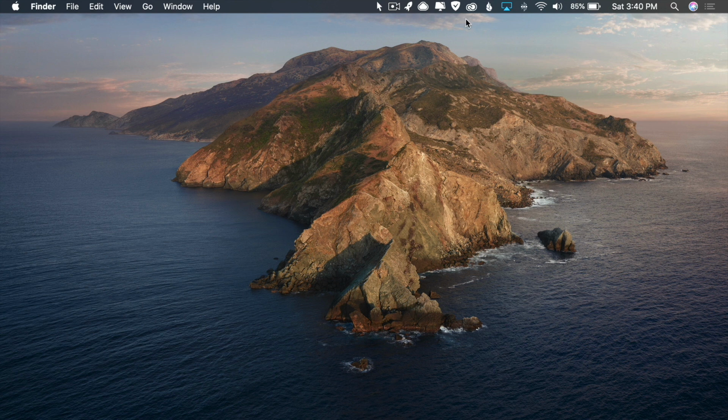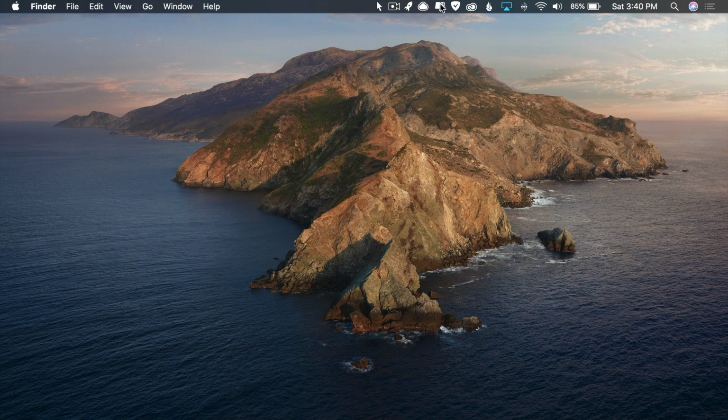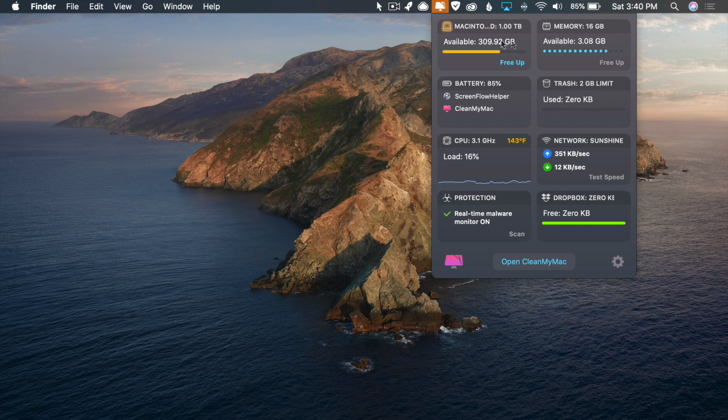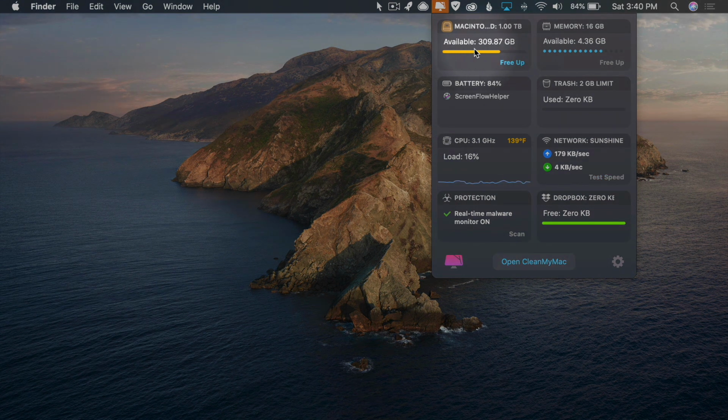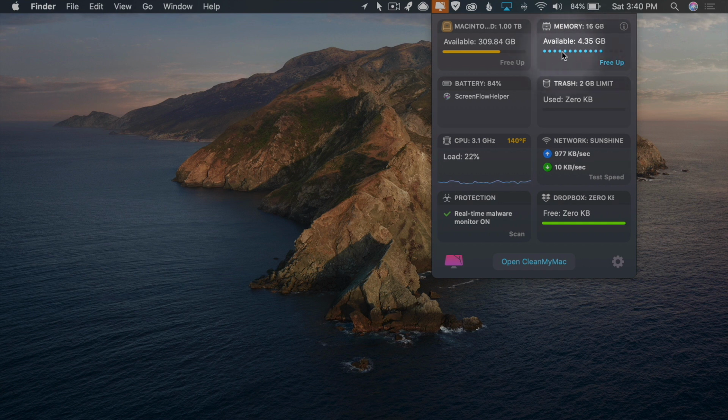Okay, so there's a lot of things that are built into the main app of CleanMyMac that I use all the time, but there's one feature built into this app that I use even more. If you hop on up here to your menu bar, you'll see that you have this nice little icon. If you click on that, you get this nice little dashboard that gives you a live feed of a lot of different things taking place on your computer. We can see how much hard drive space I'm currently using, how much is left. I can see how much RAM I'm currently using.